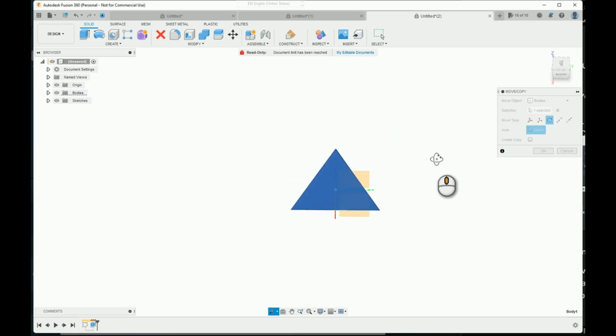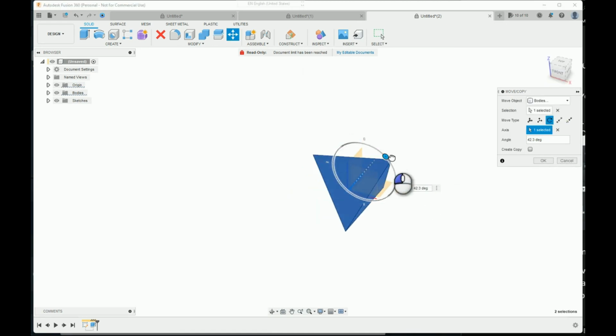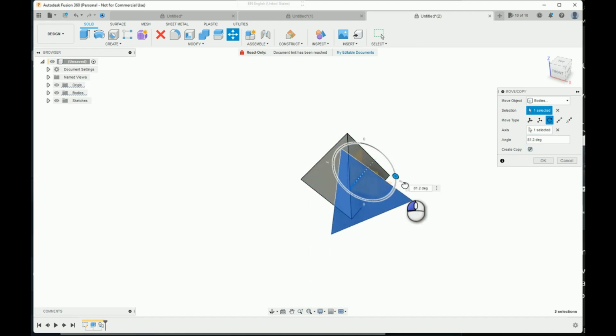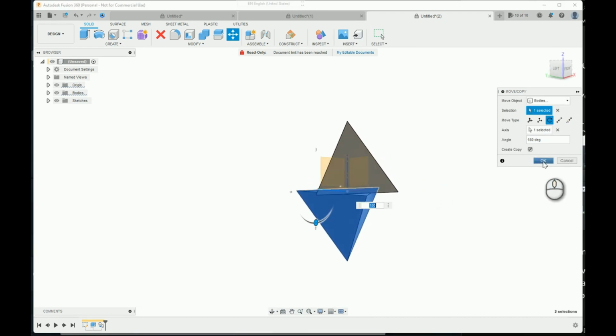I'm going to want to rotate it on whatever axis is parallel to one side of the base. So in this case, it would be the y-axis. Rotate it 180, actually, select create copy first, and rotate it 180 degrees. Okay, now move it from point to point, from this point to this point.